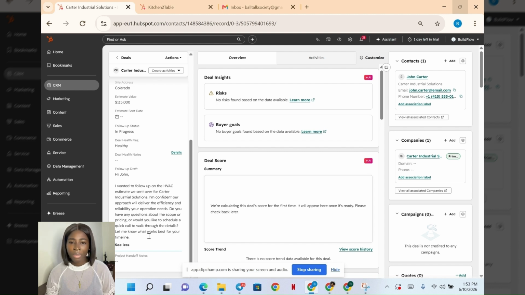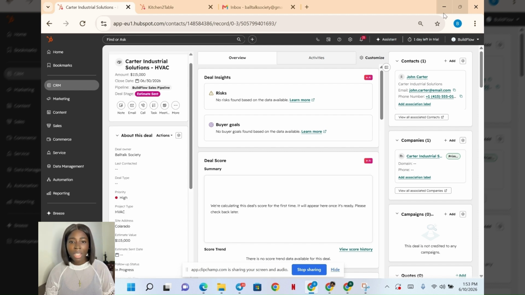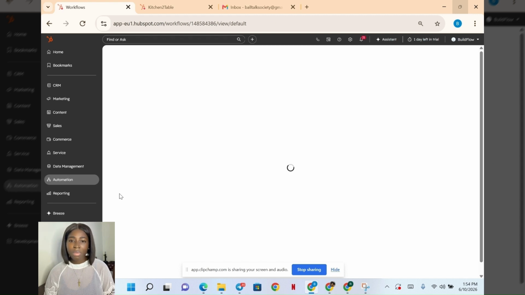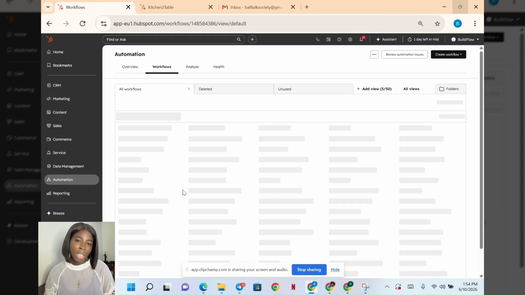Then at day 5 and day 10, if the deal is still sitting in Estimate Sent, the rep gets a notification reminding them to follow up. After day 10, the automated sequence ends and it is entirely up to the rep's call. Now, let's delve into the next workflow.